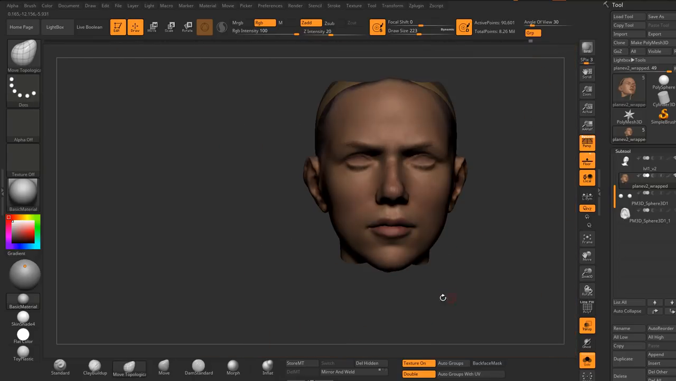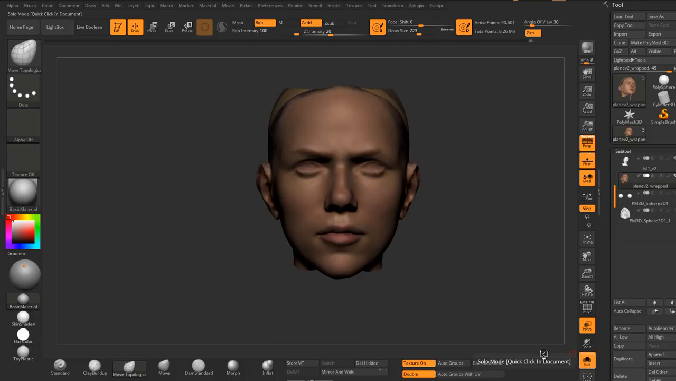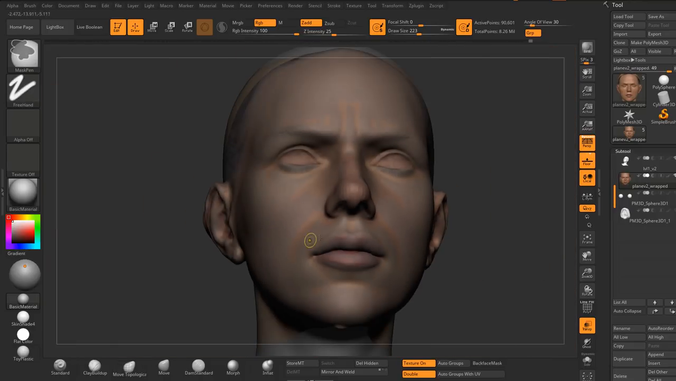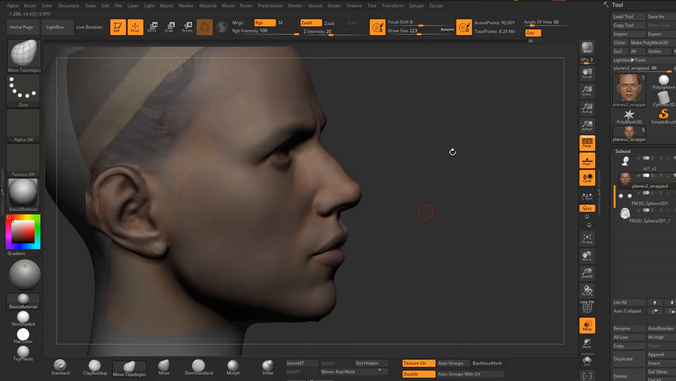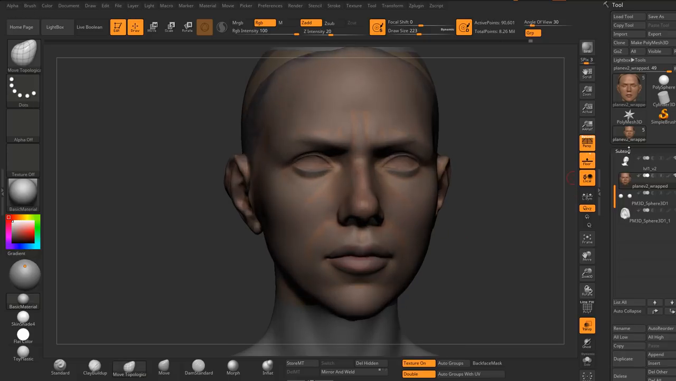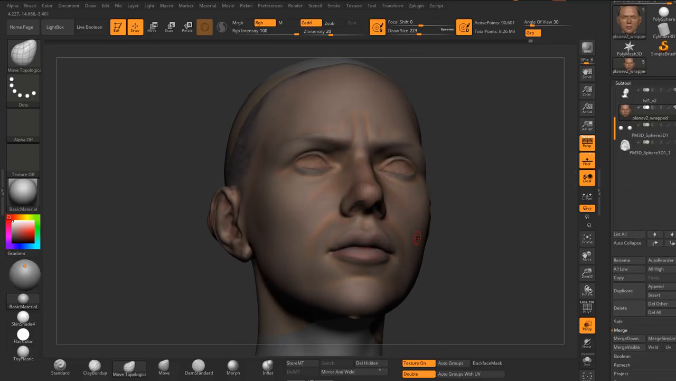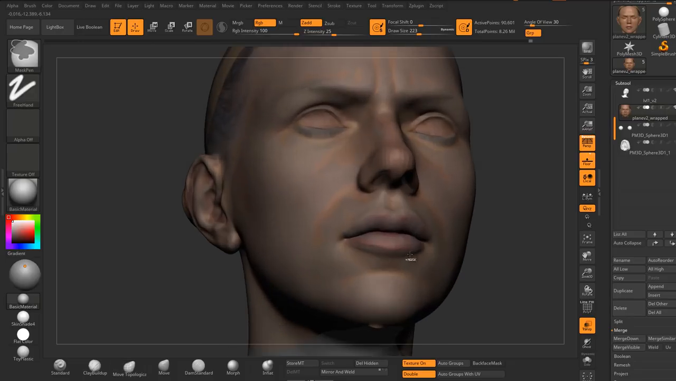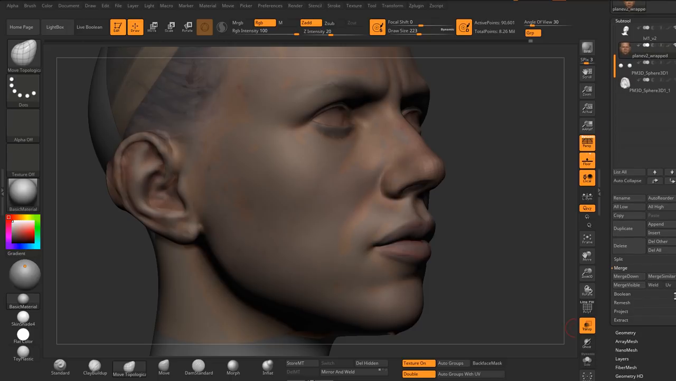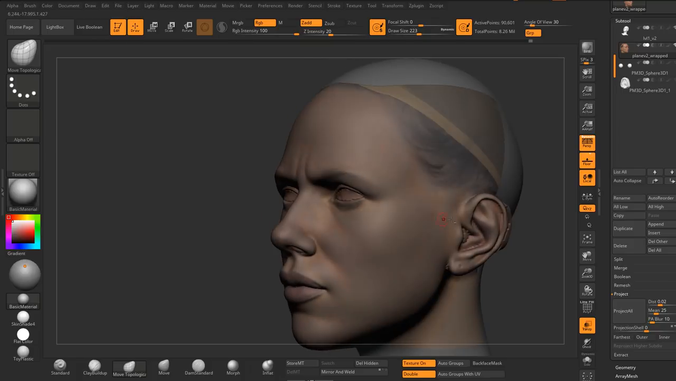So let's see now. Yeah, it's better. And let's actually reproject and see how it's going to look. So make sure that we are on the highest subdivision, and let's project, see how it's going to be like. That's nice.